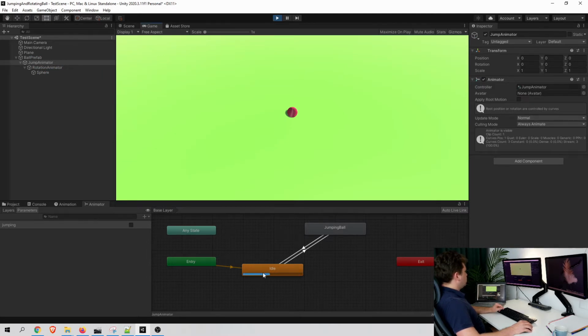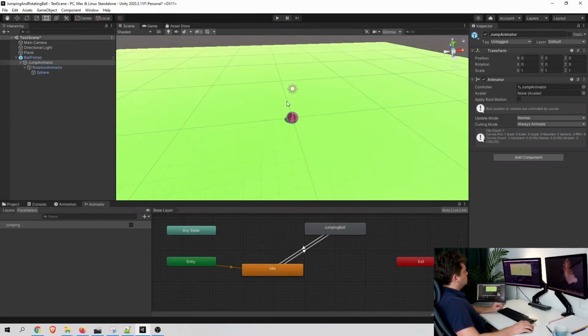As you can see, the ball is in idle state, but when we set the jumping parameter, the animation switches to the jumping ball. Then when we unset the parameter, the animation goes back to idle state. Okay, so that's all.